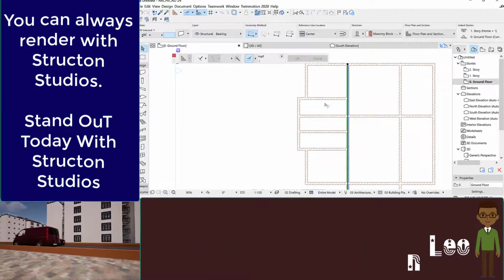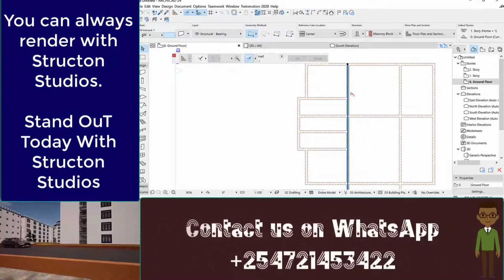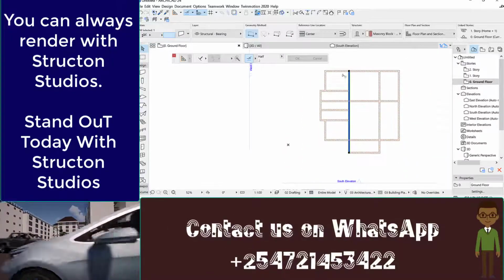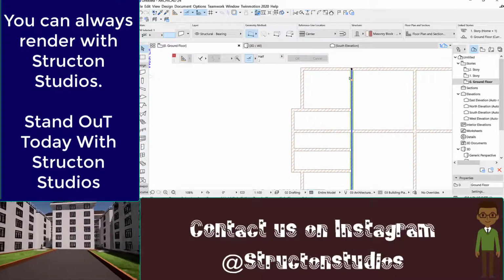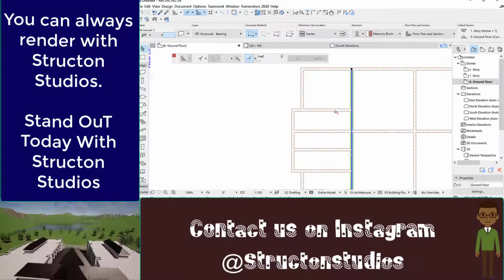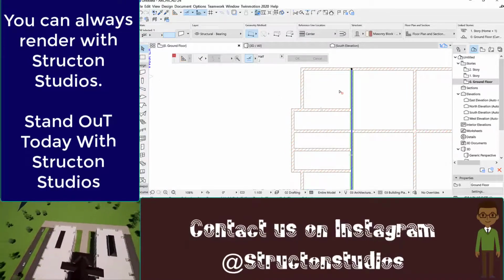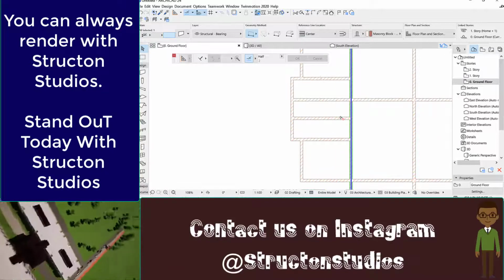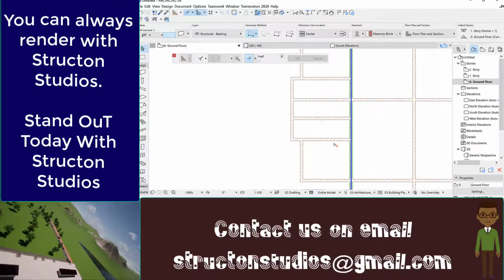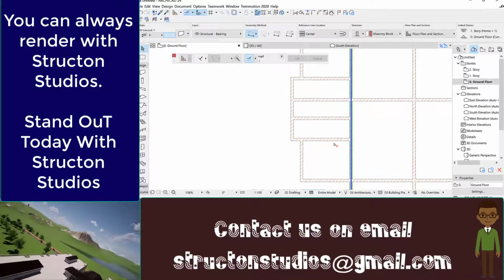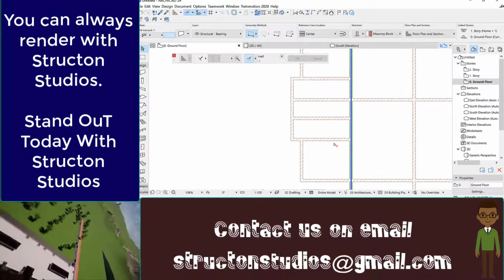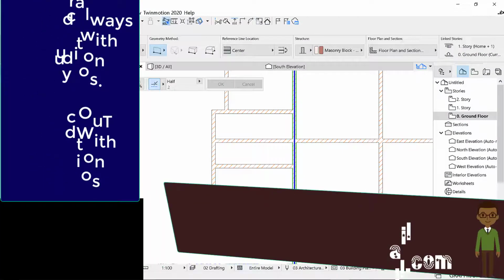So then I can drag this one. I will drag it like 1200. I want to have a door where you can walk into this room, and another door that you can walk into this room. So normally that will be a door. In most cases you go with 900.